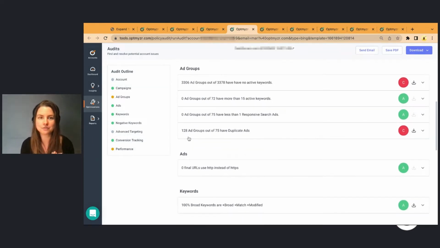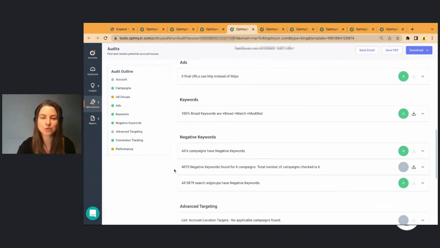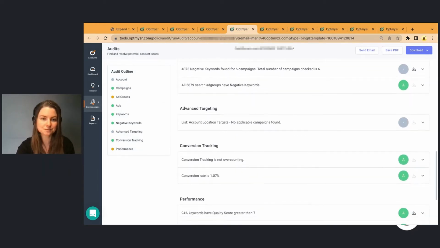We also have several ad groups that have duplicate ads. Are they competing with each other? We might want to look into that. And just go through the sections here.